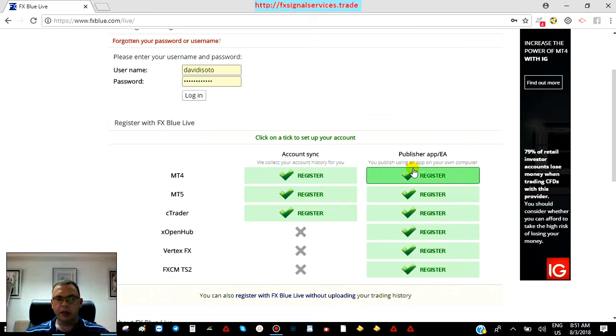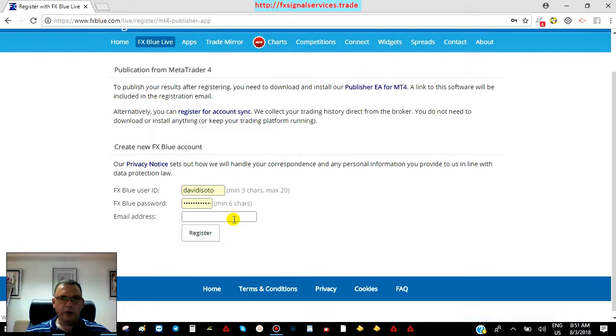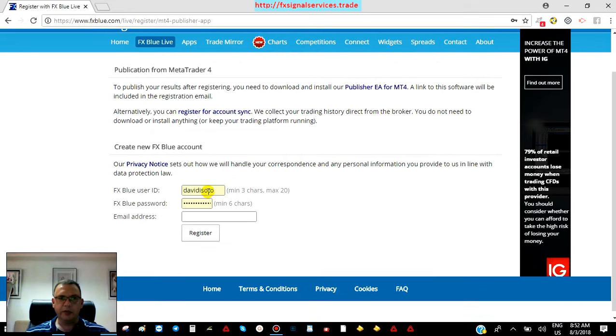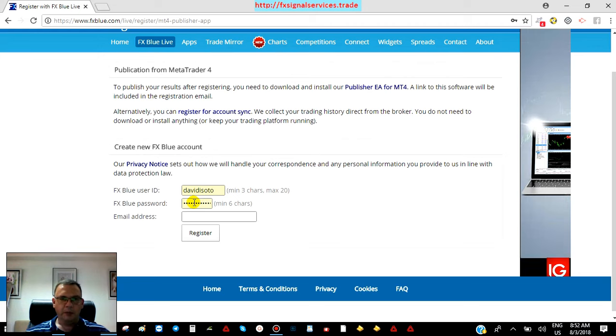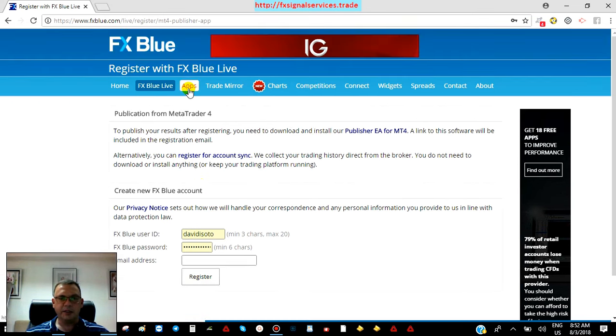Click register. Then once you click register, you can go right here where you can create an account. You have to make up a username and password. Make sure it's something meaningful that you can remember very easily. Your first and last name or whatever. Then enter your email address and click register. Now I've already done this, so I'm not going to do it for you, but it's very simple to do.